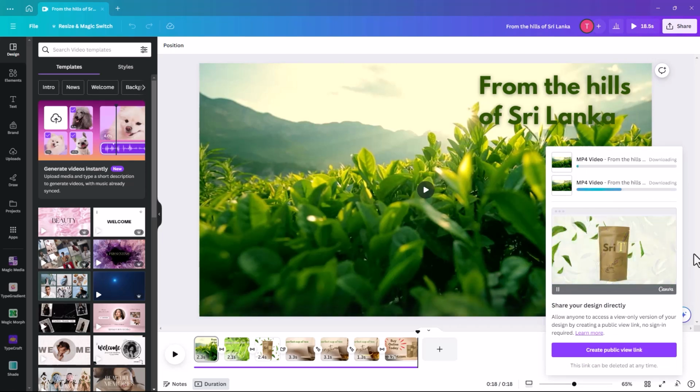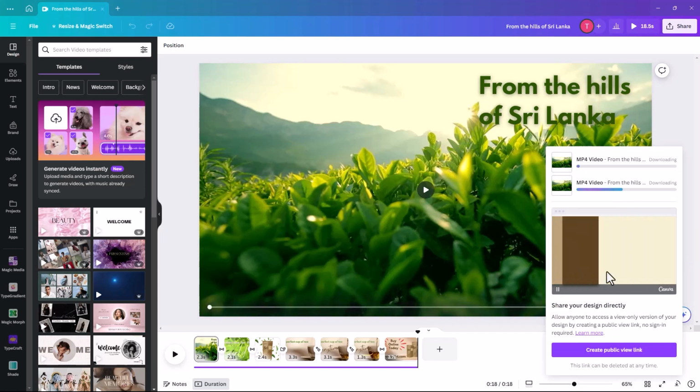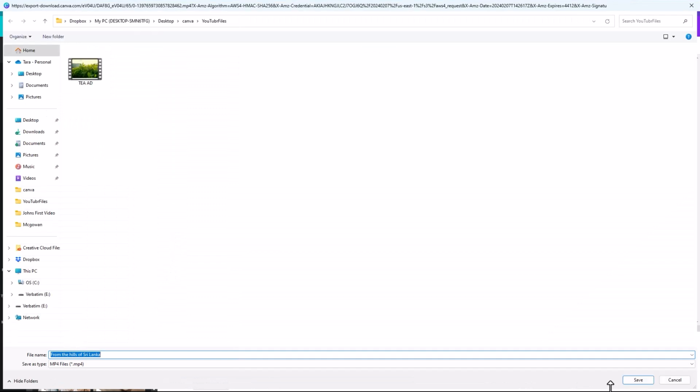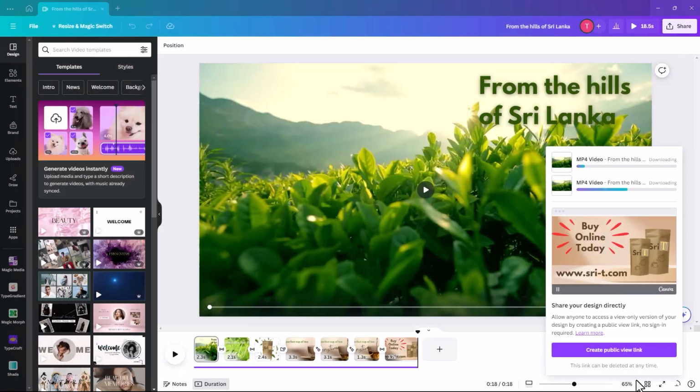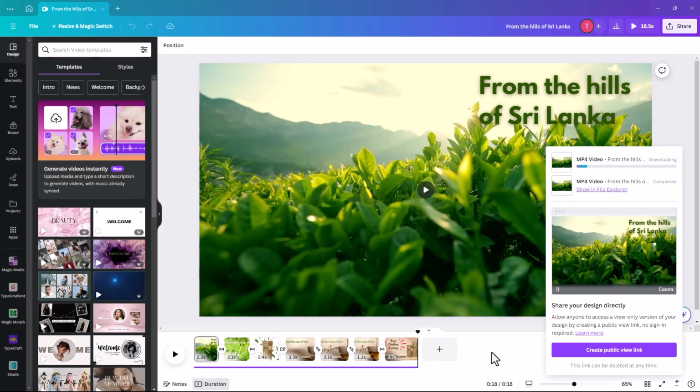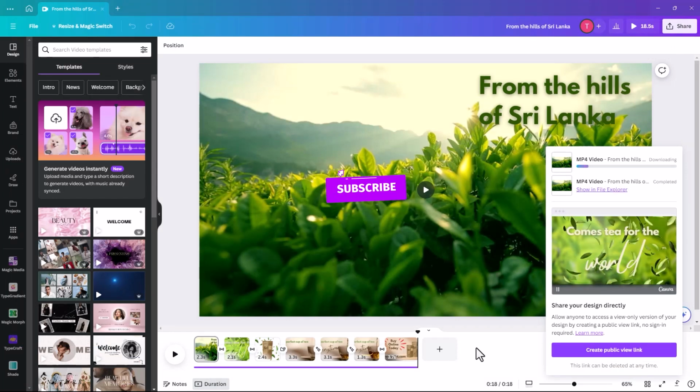It plays it here just so you know what it looks like. It's just running through it, I suppose. And then just make sure you know where you're actually saving it. And we just click save. And then it'll be on your desktop or whatever folder you have created.